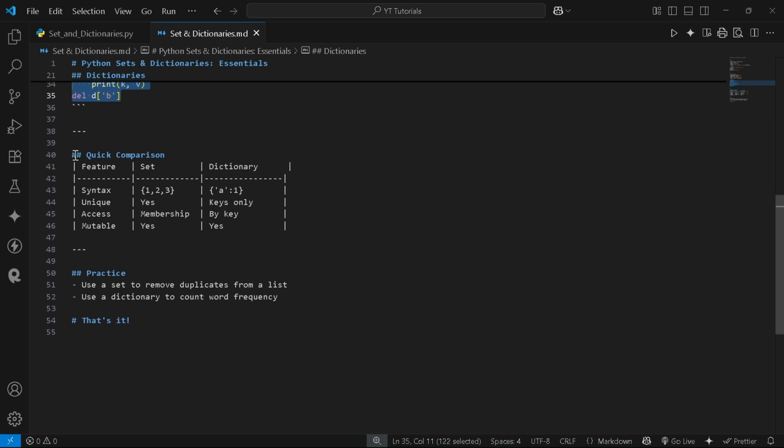So here is a quick comparison between dictionaries and sets. This is the syntax of a set, and this is how you can declare dictionaries in Python. A set always contains unique values, and a dictionary contains unique keys. For access, we can apply membership operations on a set, or we can access a dictionary by key, and both are mutable. So this is the quick comparison.